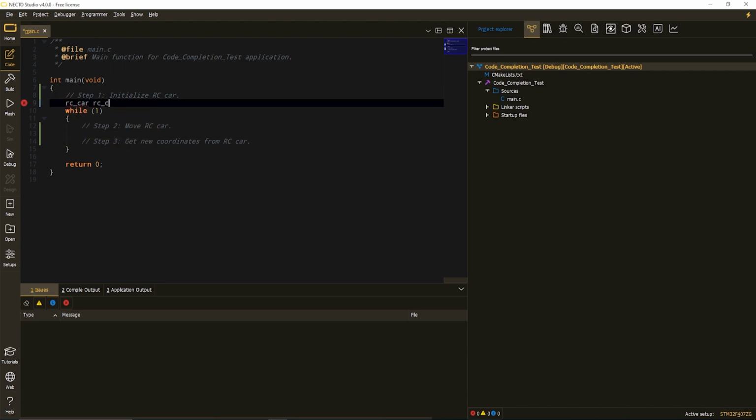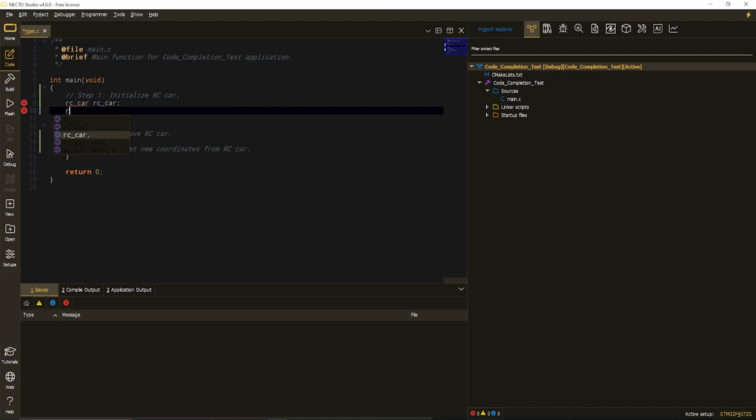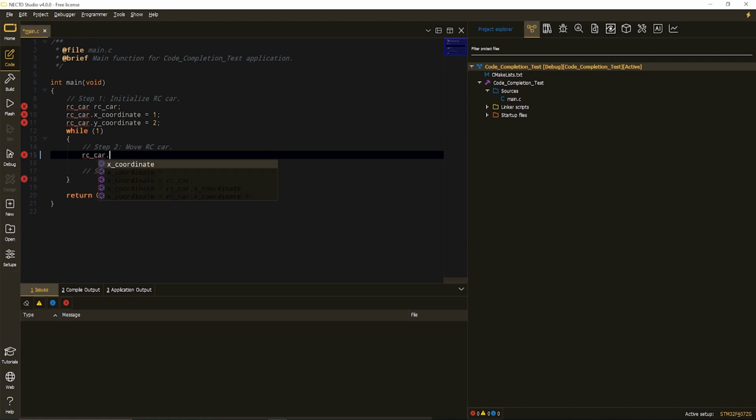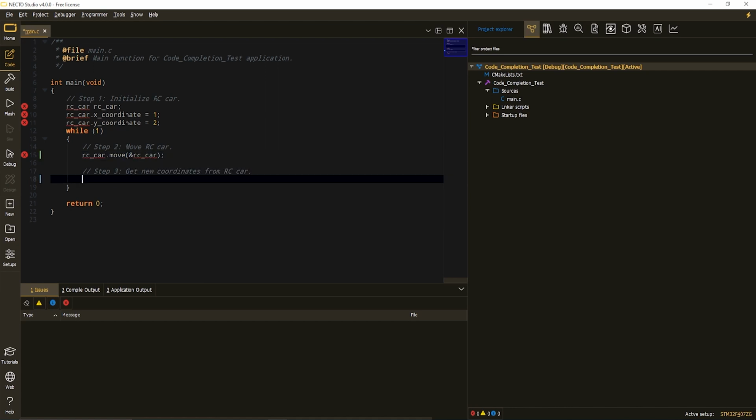So we are going to create some kind of structure, which is going to describe car properties. Next, I would like this RC car to have some base coordinates. See, I'm already getting some code hints, which is kind of neat. Then I would like to move this car. One of the parameters could be the RC car instance itself, because I would like to increment X and Y coordinates by themselves. And the last functionality I need could be to get new coordinates of an RC car.